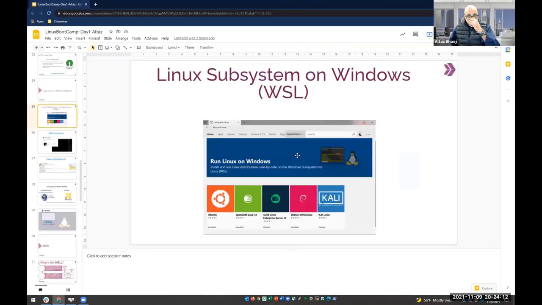Okay, so this is the window, the Linux subsystem on Windows. So you see the graphic here, but let me show you. And I don't know how many of you are on Windows, but I see 38 people on the call, so roughly 40 people. I would imagine at least a good 50% of you, if not more, are running Windows. Maybe the other half are running Mac, maybe a little bit less.